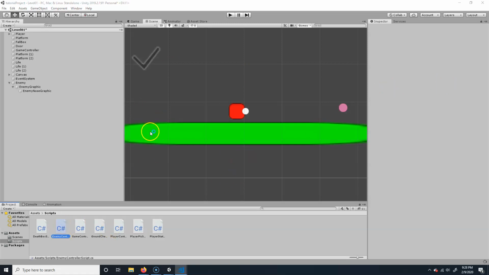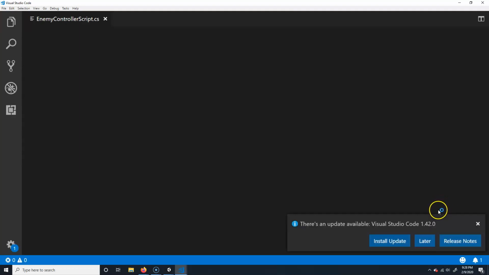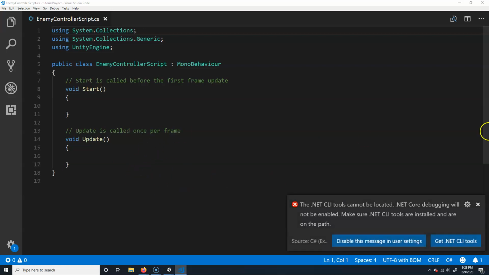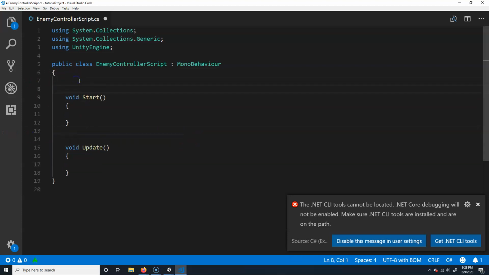Gonna open that up, and then went off to the side here, and I'll probably get a bunch of things that it wants me to update. So let's see. No thank you, so on and so forth. Okay, so let's go ahead and get rid of some stuff and add some stuff. So I'm going to get rid of this, and I'm just going to add a couple of variables.